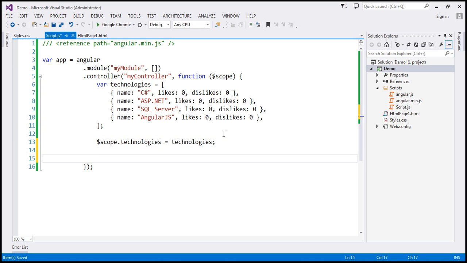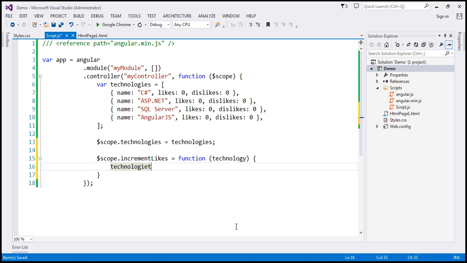Now to the scope object, I'm going to attach two more functions. One function to increment the likes and the other function to increment the dislikes. So $scope.incrementLikes. This is going to be a function, and to this function we are going to pass a technology object. In a bit we'll understand how we are going to get the technology object into this function. Every technology object has a likes property, so on that object I'm going to increment likes by 1. So technology.likes++. We are incrementing the likes of the given technology object.